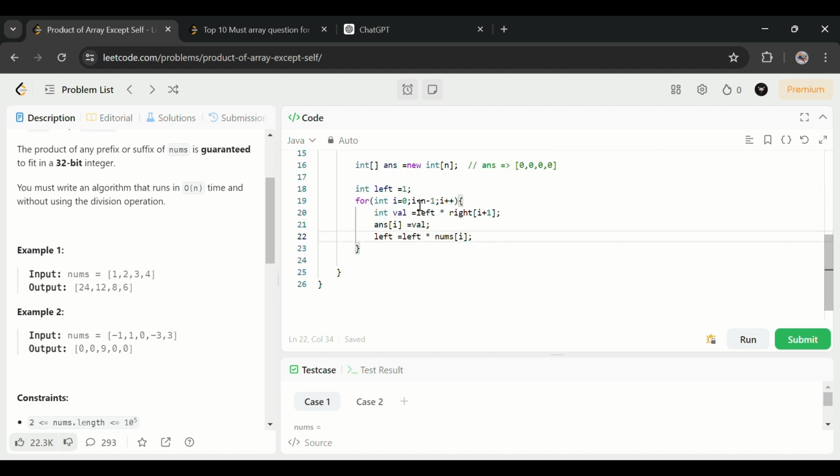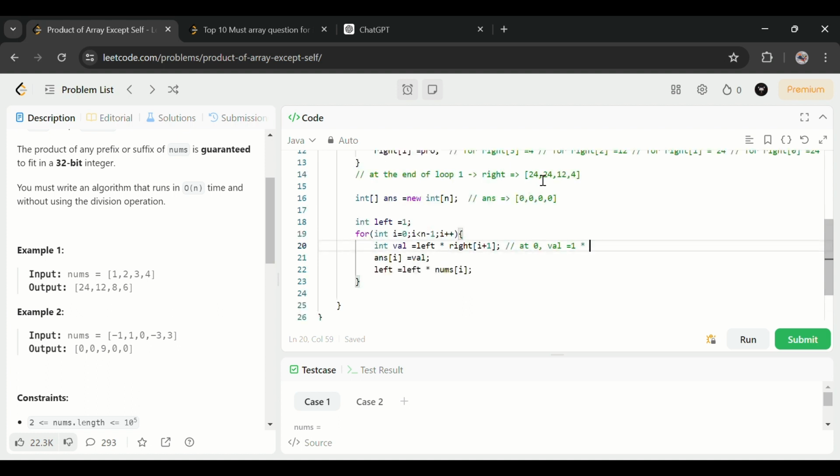So here I am starting from 0. Int value first at 0. What would it be? Value equals to what is my left? That is 1. 1 multiplied with right of I plus 1. What is at my right of I plus 1? This is I plus 1, means 24. It would equal 24.